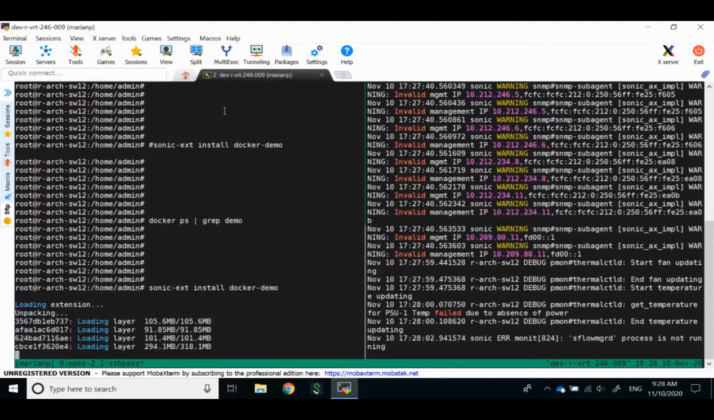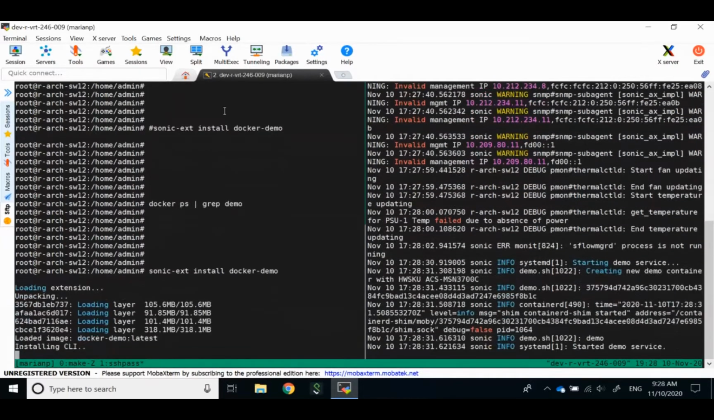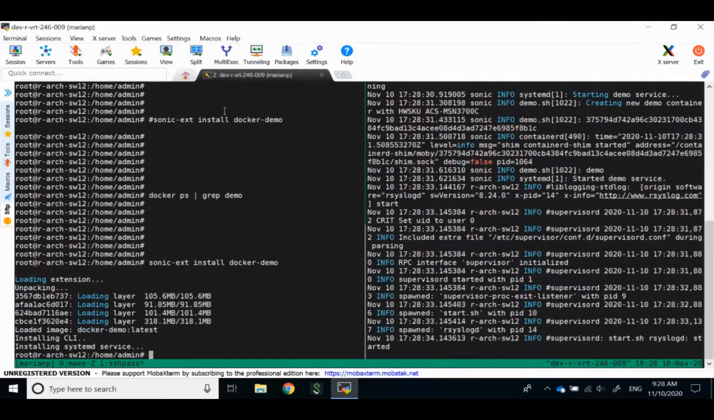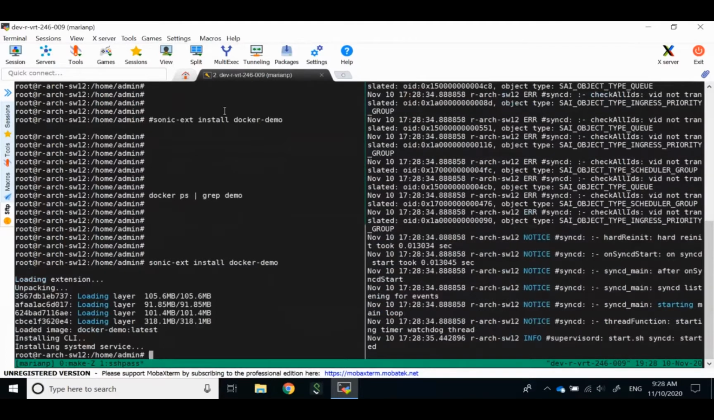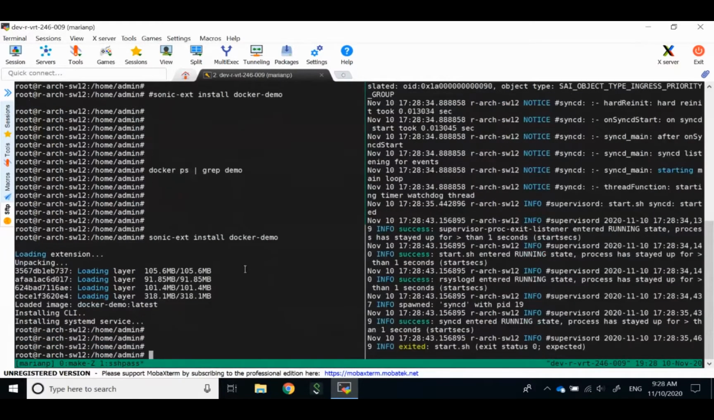So we have it, we have the file system. Next, installing the auto-generated CLI, auto-generating the systemd service, and you can see another instance of syncd has already started. So let's move on.